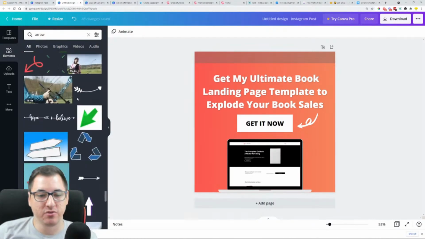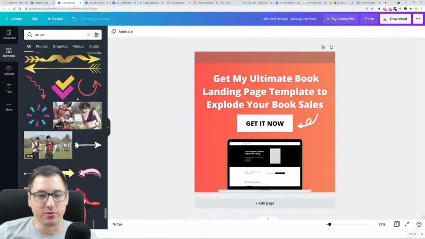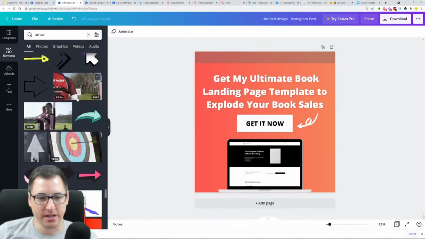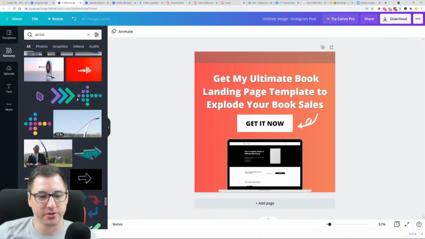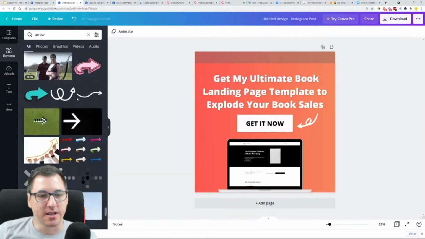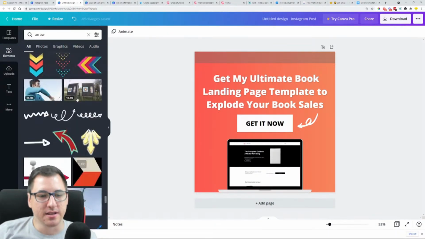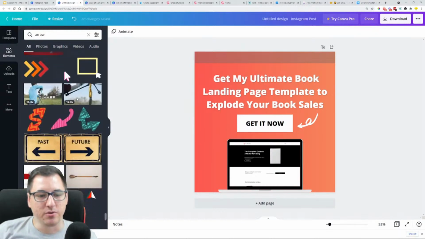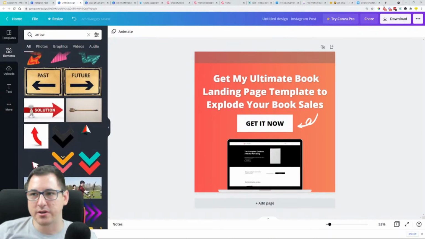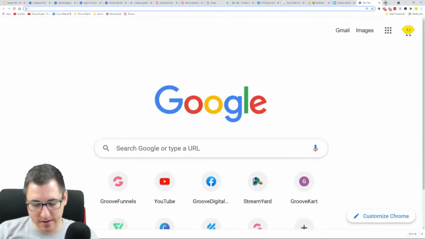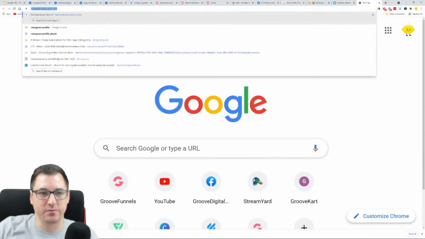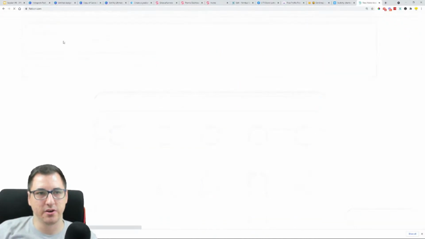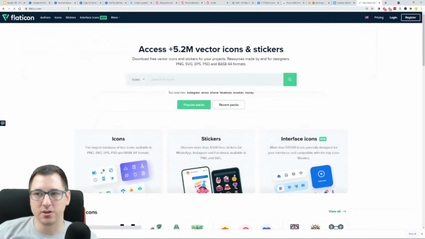Why don't they have normal arrows? It doesn't matter. We can find them elsewhere. It's just strange that Canva doesn't have normal arrows. Okay, I will not scroll through here anymore. I'm just going to go to this one, Flaticon. I have it already here. So it's flaticon.com.